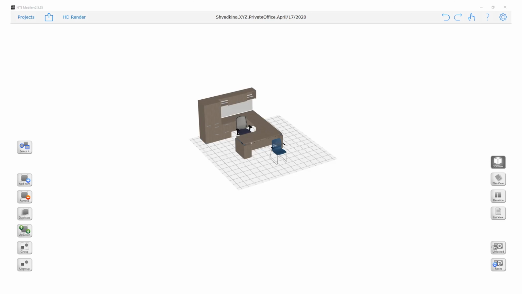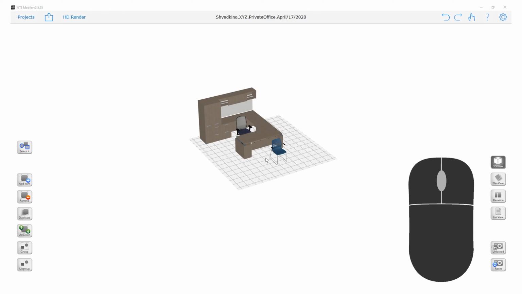Once you have added an item into your scene, you can move the item around your floor grid to space plan your project. First, select the item you want to move. To select an individual item, hover your cursor over an item and click the left mouse button. This will highlight the item in blue.